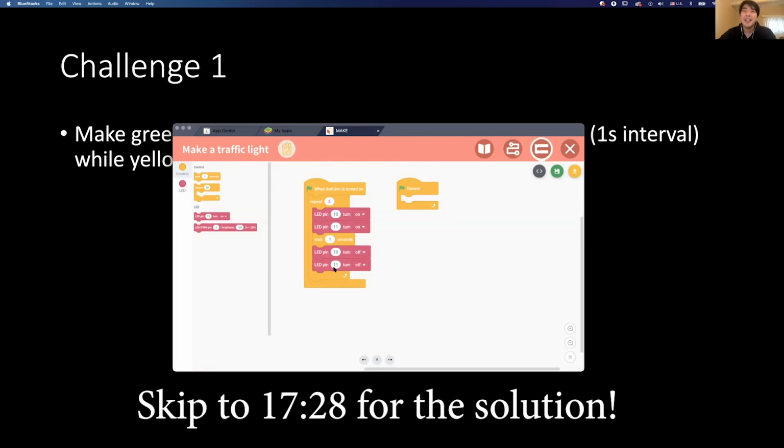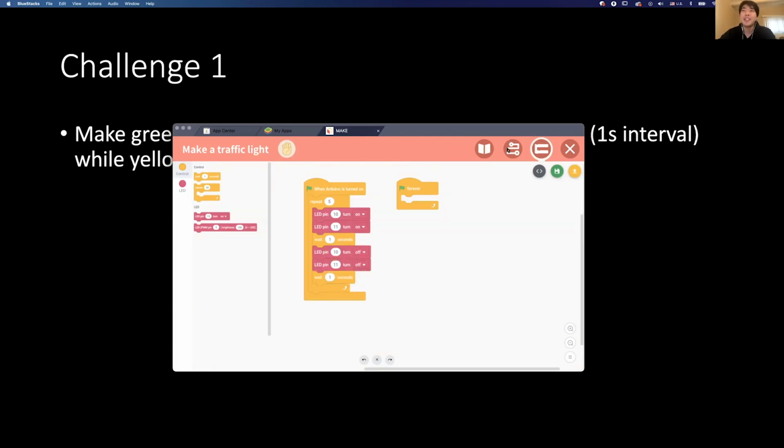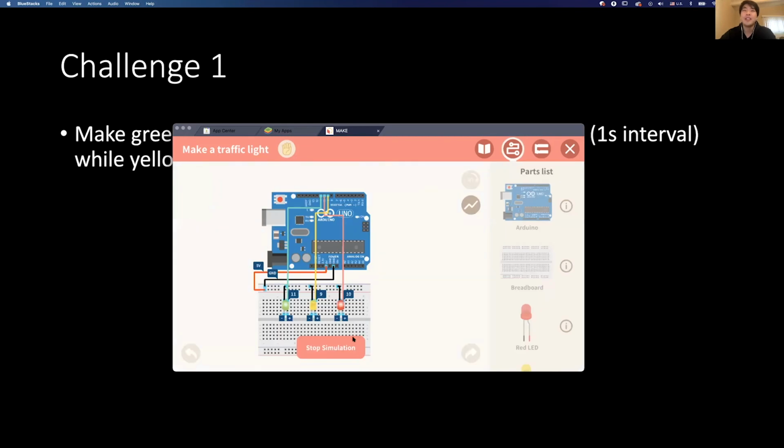Okay, let's wait 1 second here so that when it blinks, it's 1 second on, 1 second off, 1 second on, 1 second off, right? But what's wrong with this solution? We haven't done the yellow light. So number 9, we need to turn on.